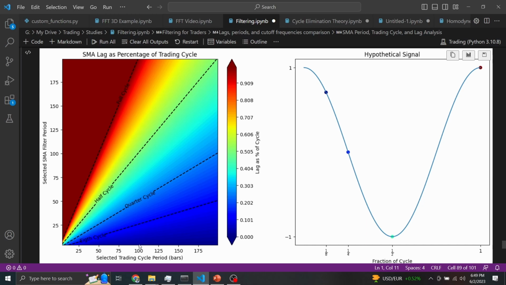Then you say, okay, what SMA do I want to use as a part of my strategy for trading a 100 cycle period? What's going on here is you'll notice that if you pick a really low period SMA over here, so below 25 or so, you're getting a lag that's less than 1/8 of a cycle, right? And so 1/8 of a cycle is this point right here. If you wanted to be in your trade around this point or better in the move, you can only go to a 25 bar SMA, right?